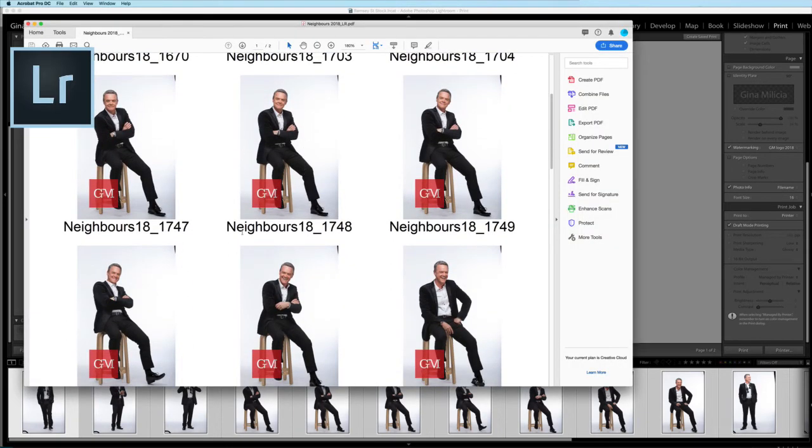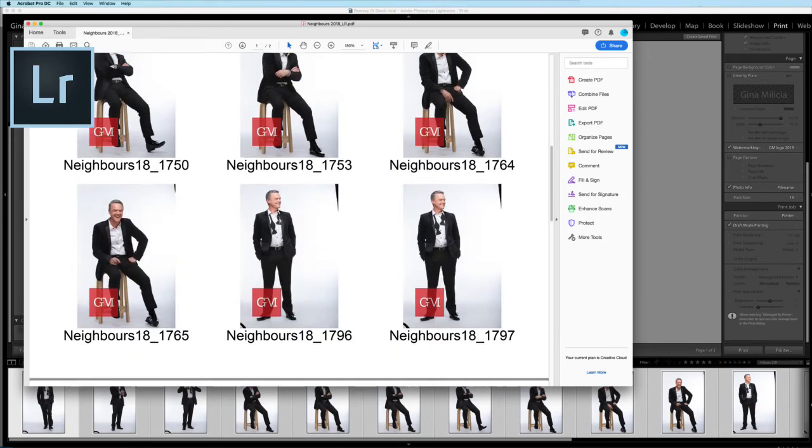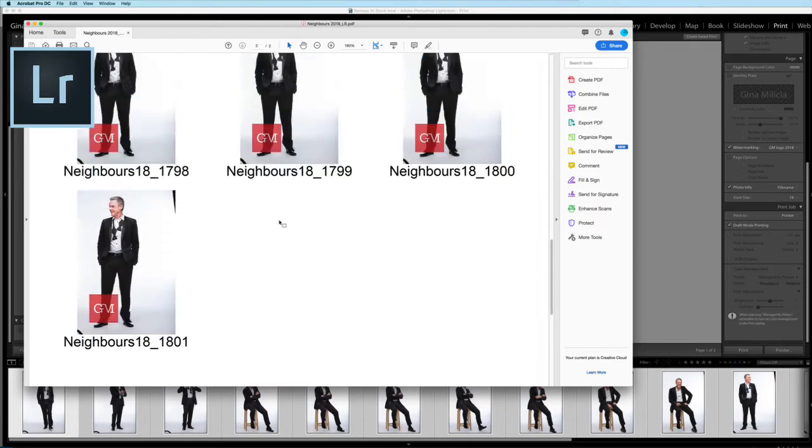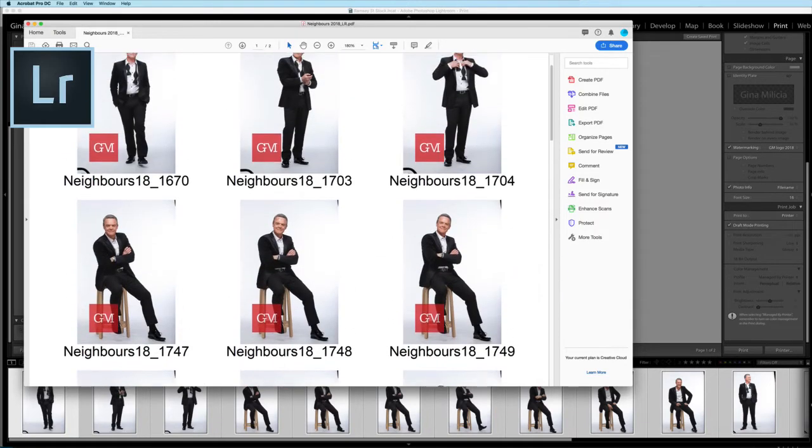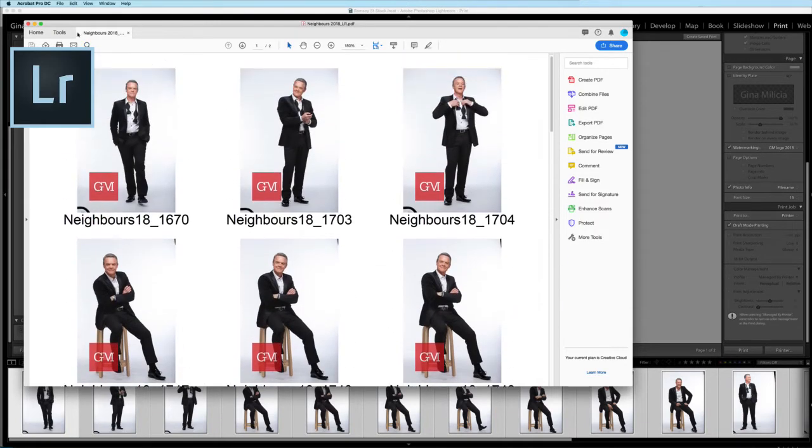You can see that it's got the name, file number, my logo's there on the side, and there are all the images there, and you can deliver that to the client as a PDF, which is a great way to deliver the files.